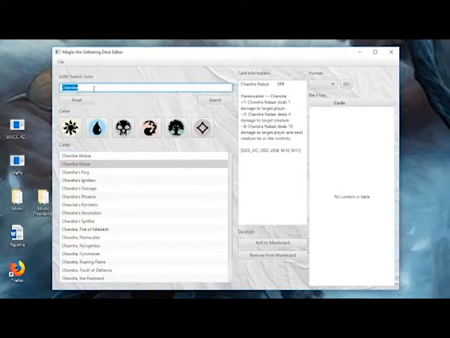Another neat thing about the search term, we didn't only want them to be able to search the names of cards, because sometimes you can remember what a card does, but you don't remember what it's called. So, for example, let's say we wanted to type in the phrase deals 3 damage, and we press search.